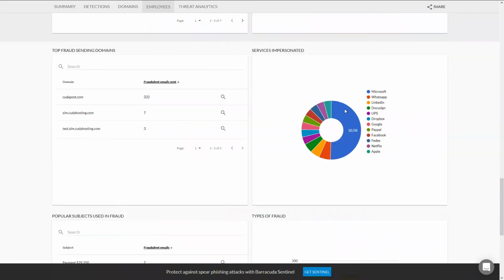Services impersonated. So in our demo environment here, you can see Microsoft is a good 50% of that, but it's useful to see for a particular customer what vendor impersonation is being targeted against them. Which domains have sent the most fraudulent emails, and most of the time you'll probably find your internal domain is here at the top because attackers spoof it, trying to impersonate it, and it's then highlighted as one of the most frequently used fraudulent domains.